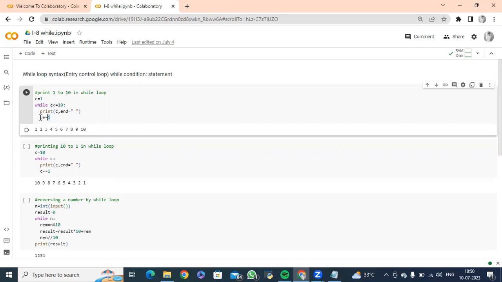Then the c value will be incremented by 1. So now the c value will be 10. 10 is less than or equal to 10. Yes, 10 is equal to 10. Hence the condition is true. The c value will be printed: 10 and a space. Then now the c value will be 11.